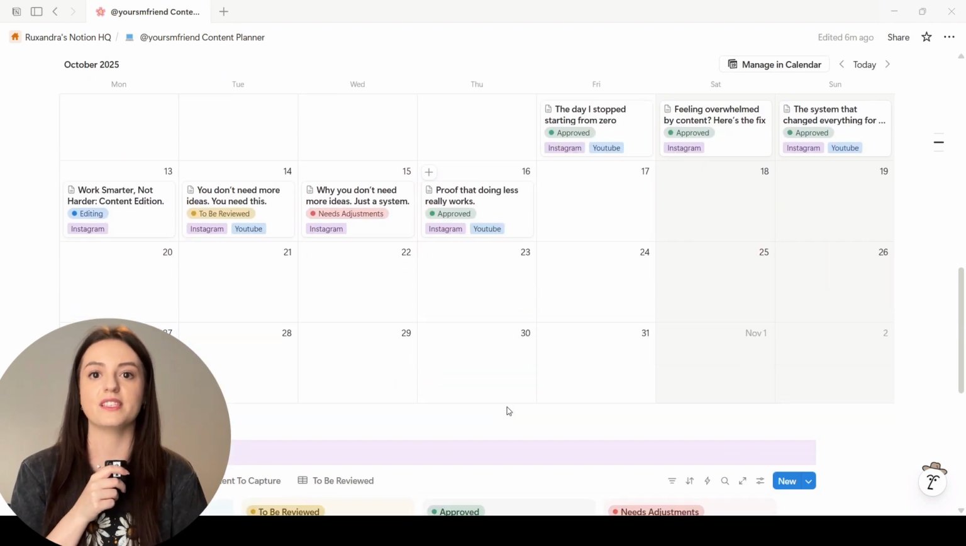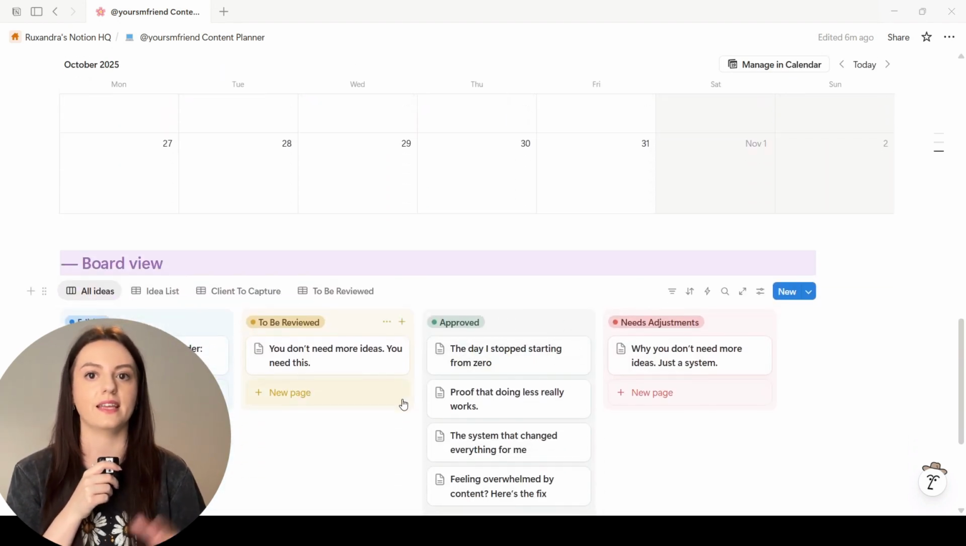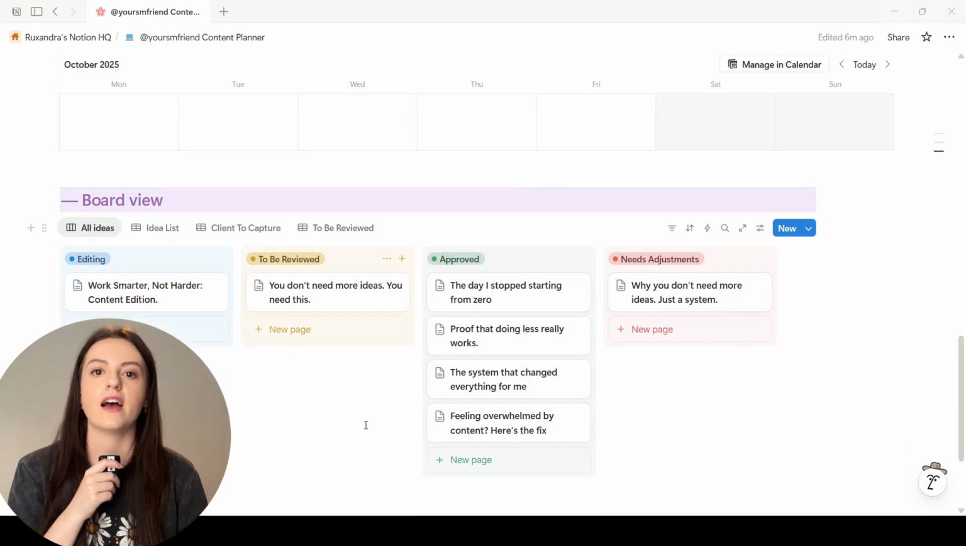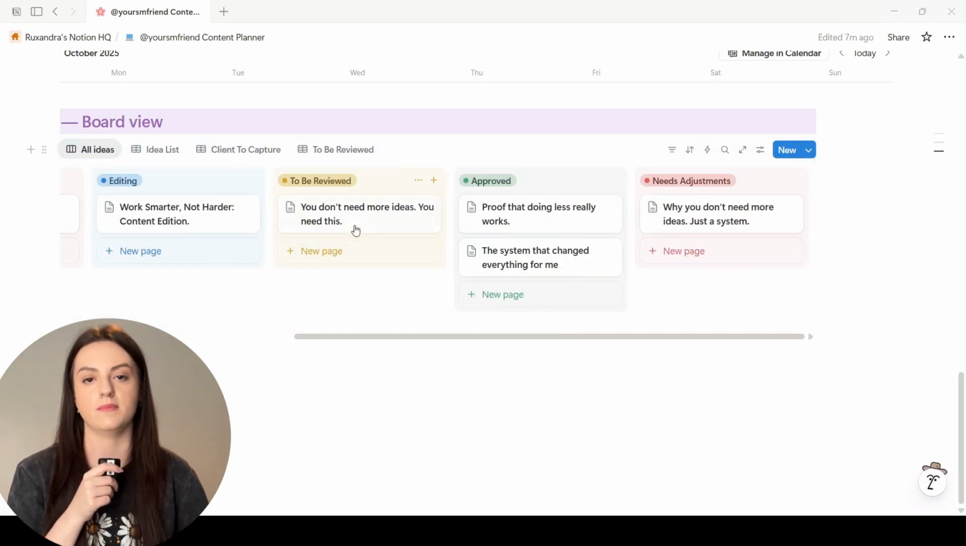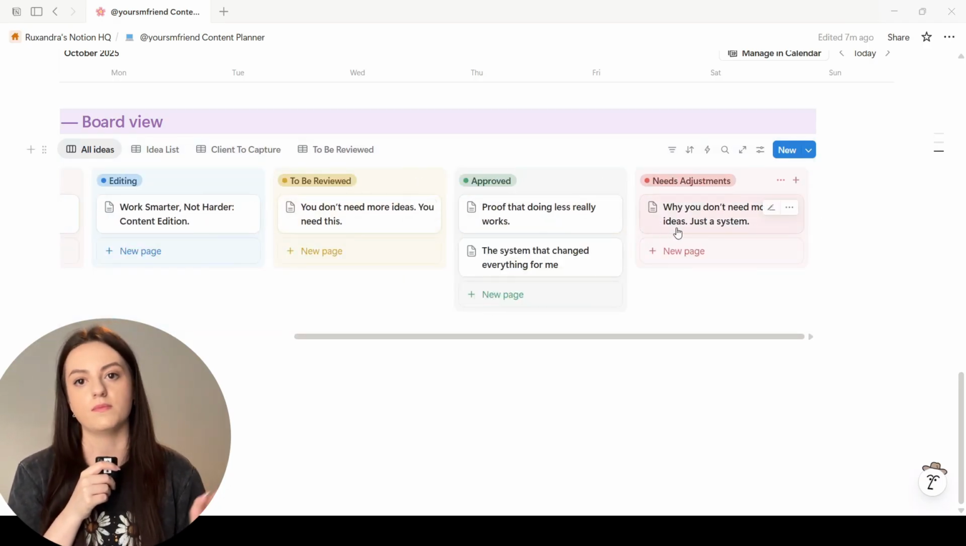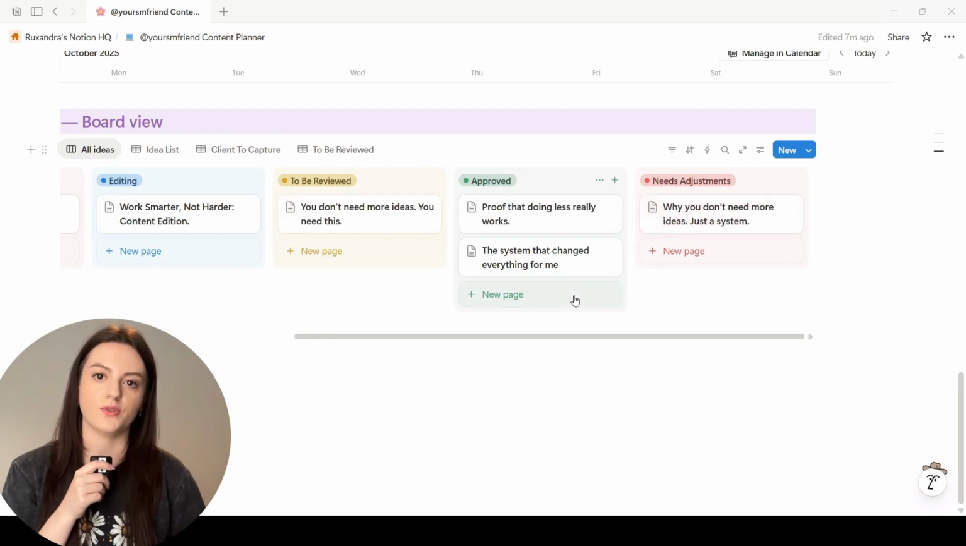The board view, this is organized by status like a Kanban board, so you have columns for idea, ready to film, editing, to be reviewed, approved, and needs adjustments. Content moves across the board as it progresses through the workflow.